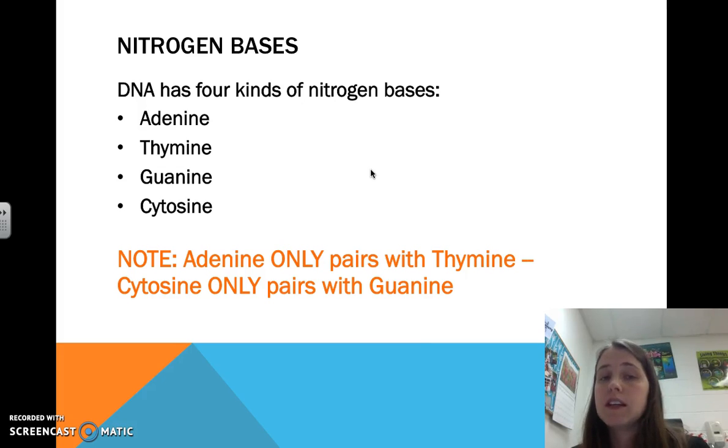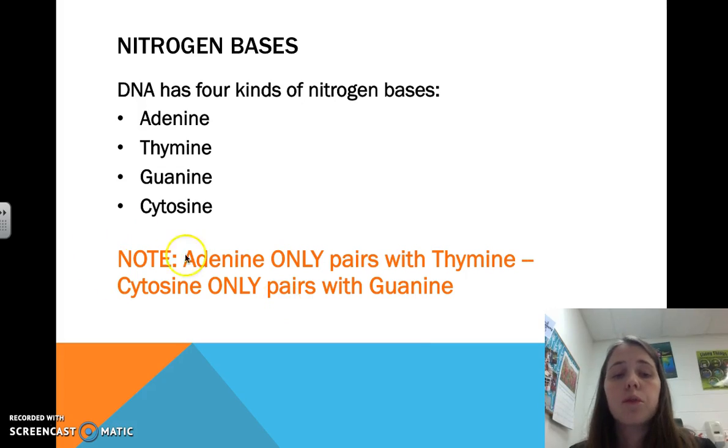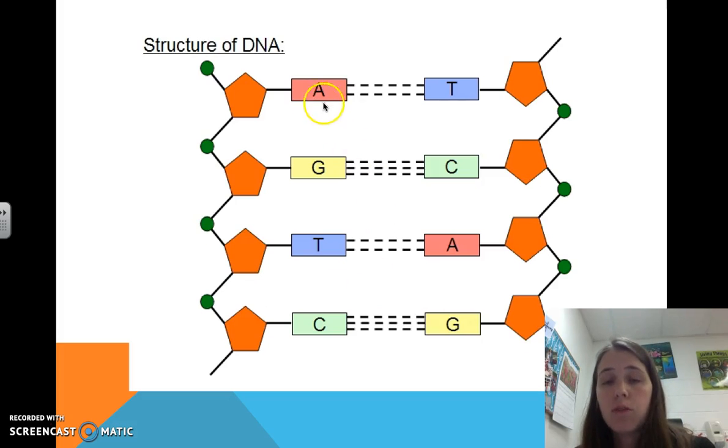Nitrogen bases. So DNA has 4 kinds of nitrogen bases. We have adenine, thymine, guanine, and cytosine. When they're pairing up like this, so when we have one string of nucleotides and it pairs with another string of nucleotides, the rule is that adenine will only pair with thymine and cytosine will only pair with guanine. Okay, so A only goes to T and G only goes to C.